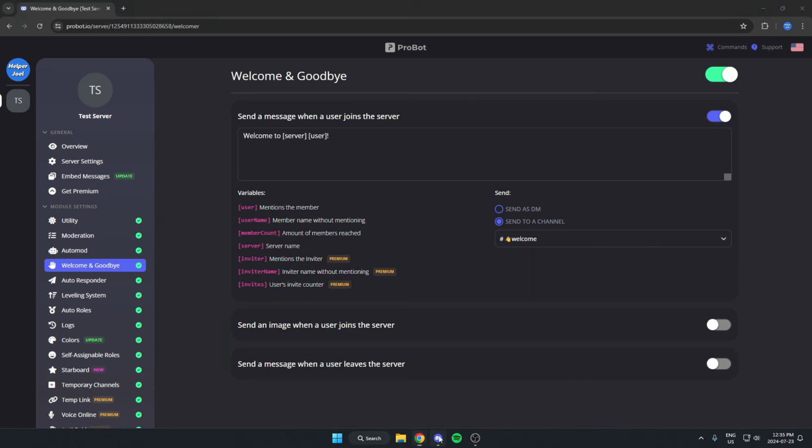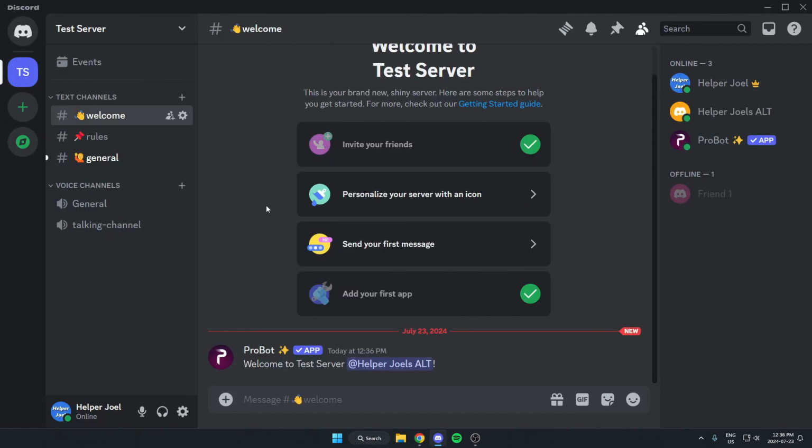Now I'm going to go back to my server and test it out. So I invited my other account to the server. And as you can see down at the bottom here in the welcome channel, it has said, "Welcome to the test server." And then adds the user as well.